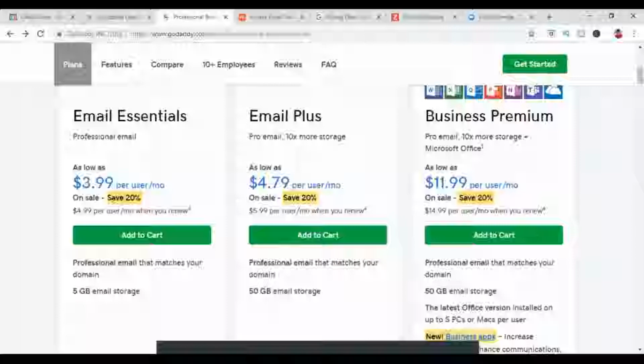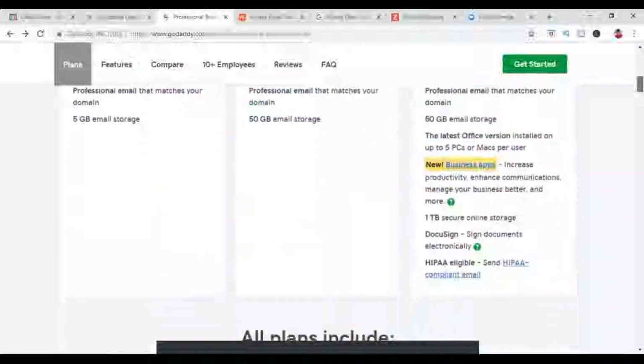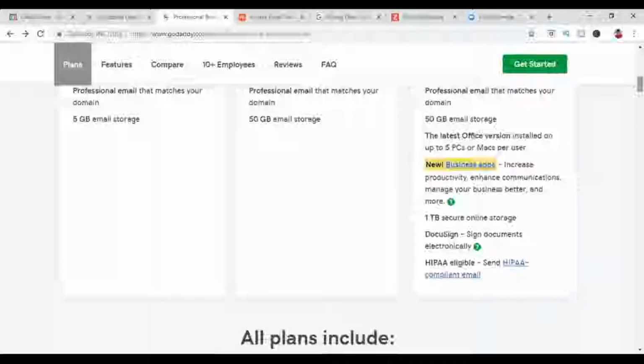You also get business apps on the business premium plan, and that is supposed to help you with productivity, and you'll be able to group chat and send files and communicate as a group and help you manage your business better. You also get 1 terabyte of secure online storage.